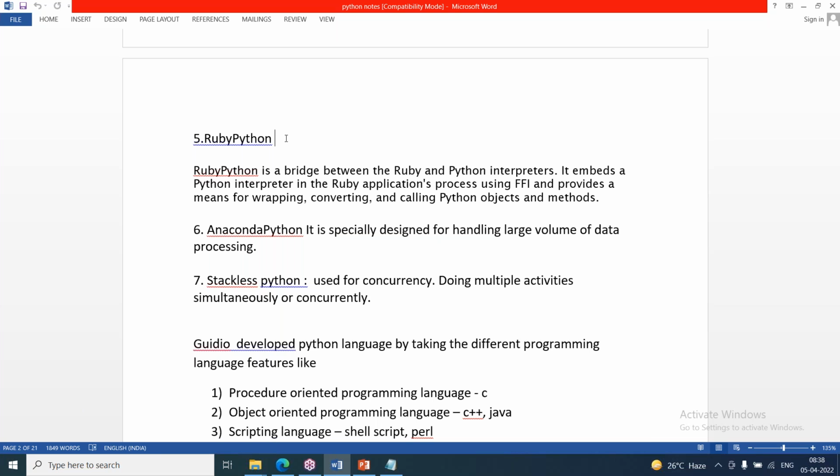It is used for concurrency, and it is used to do multiple activities concurrently or simultaneously. So in object-oriented programming, multitasking we can do, getting more than one result at a time. In advanced Python, we have one chapter called multi-threading. What we do is write programs using multi-threading, and we'll use those programs in a Python application.